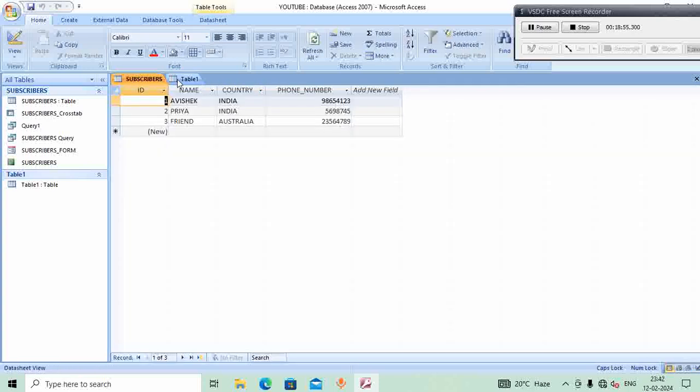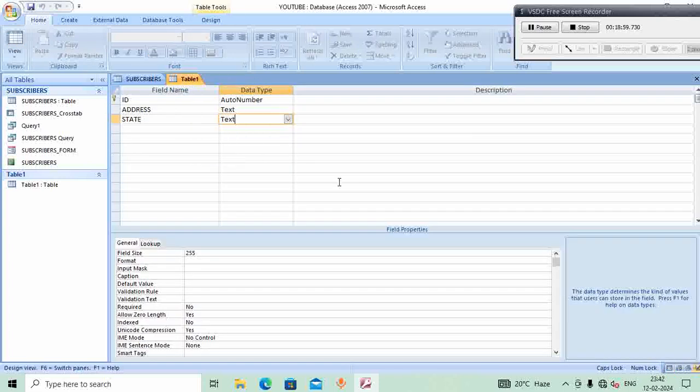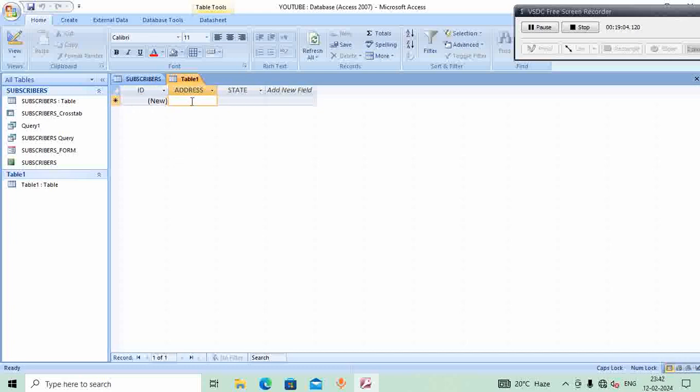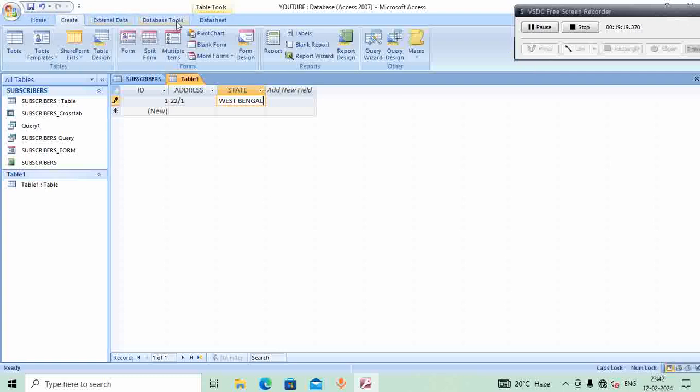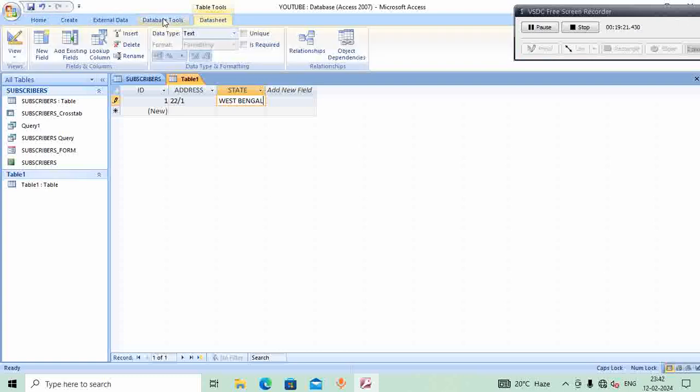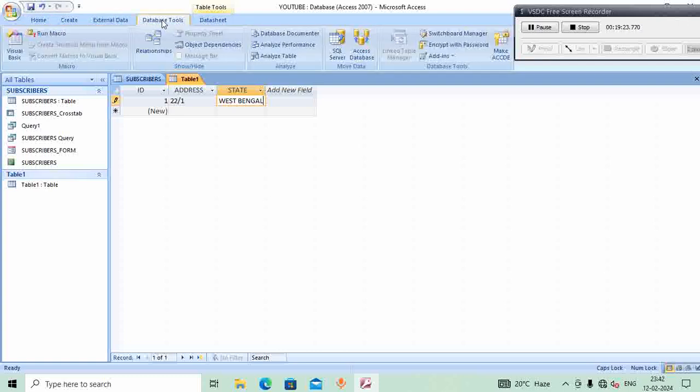Again go to subscribers. Now I will right click on this, go to save, and right click again and go to datasheet view. Now I will be entering a few data here, and after entering just a few data, just 2 data, that's okay, there's only 1 data, that's fine. So I will go to database tools, the relationships option.